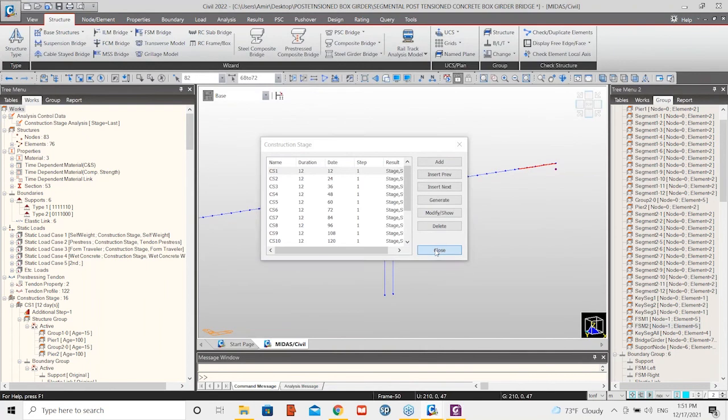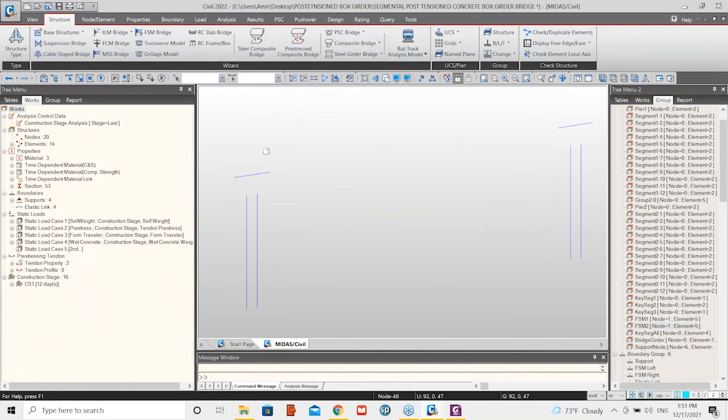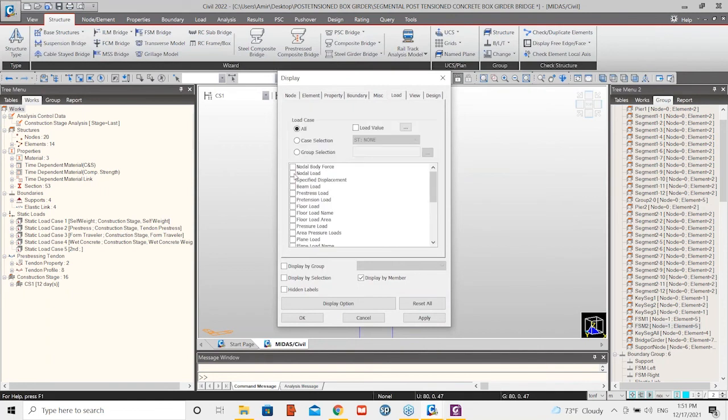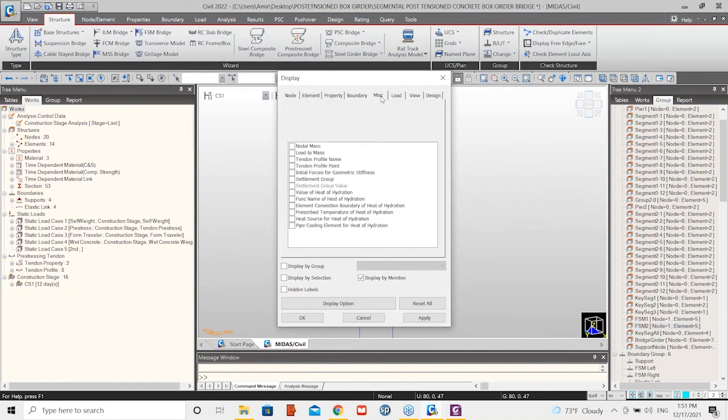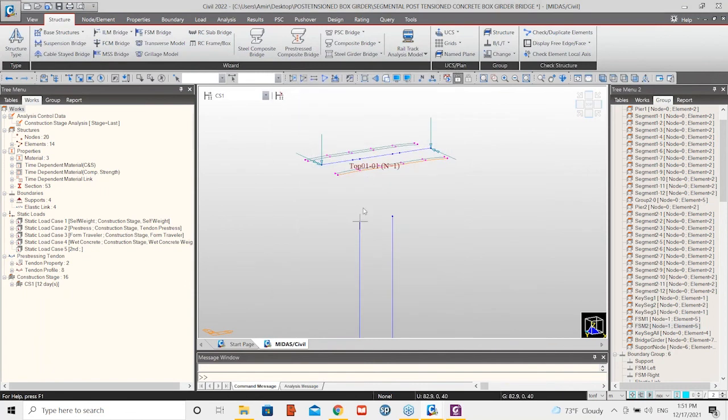And a nice feature by MIDAS also is when you go to that stage here displayed, you will see all the elements active here. So you can check yourself. Those are the piers, tabletop, and the tendons that are active in this group are also shown. And to see the loads, you want to activate this load, you want to activate the pre-stressing load. And you also want to activate the profile for the tendons. So this way you can check everything. You see the form traveler load and moment and the weight of the fresh concrete and the elements activated and also the pre-stressing tendons activated and the supports activated as well. And the rigid link, of course.